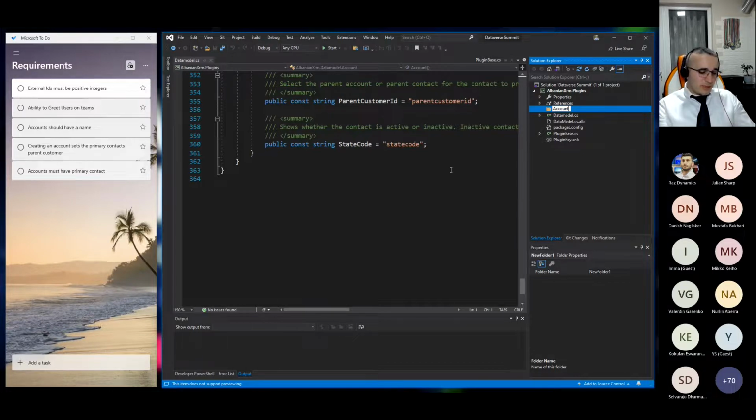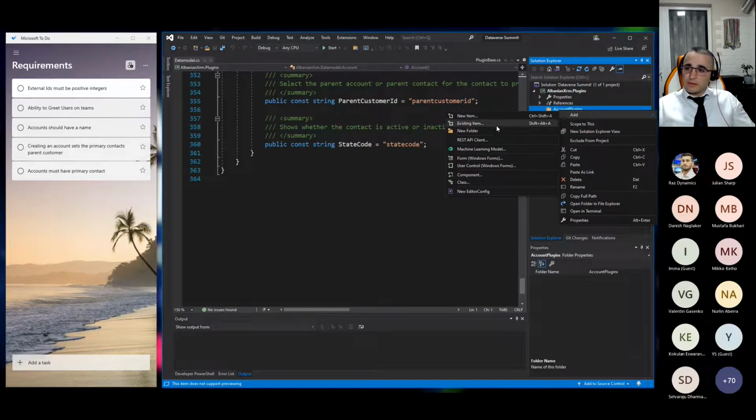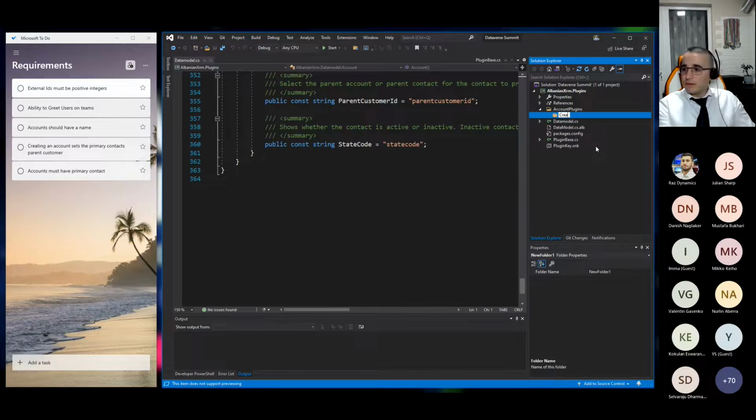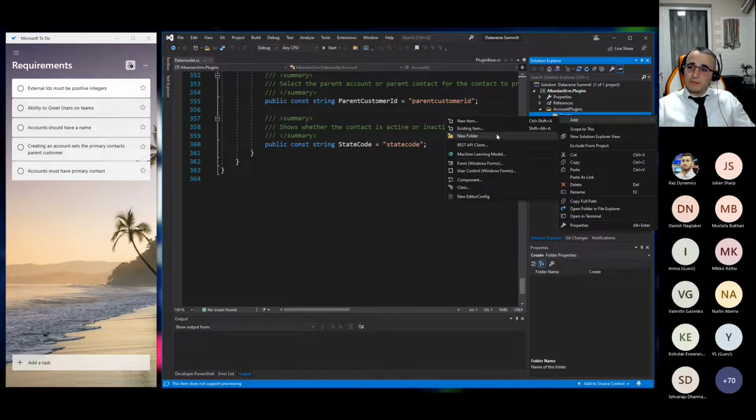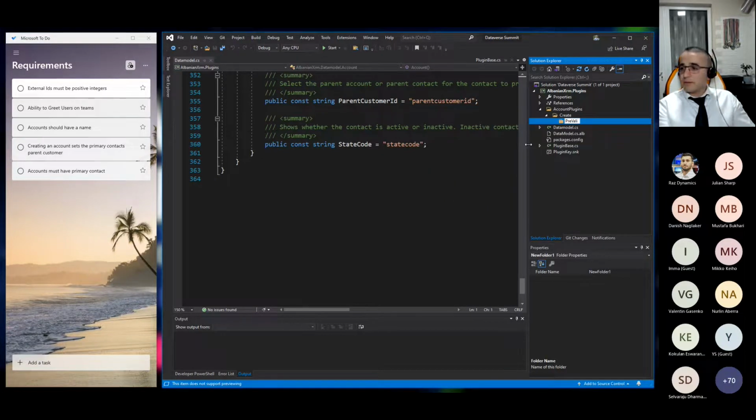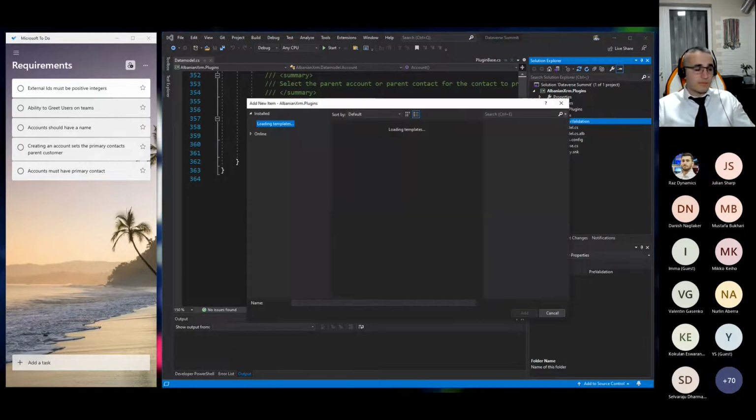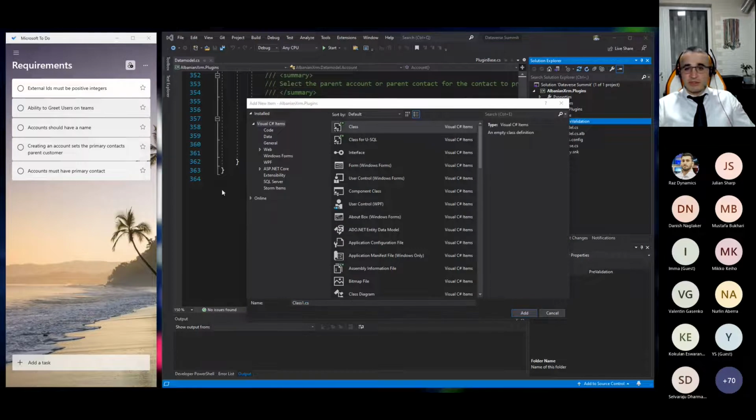So we have to write some account plugins, and we want to write some logic on our create message. And we will start with the validation. So I'm going to create a pre-validation folder. And I'm going to create a plugin. I'm going to call it EnsureHasContact, but it's not in the naming convention that I use usually, as I said before.